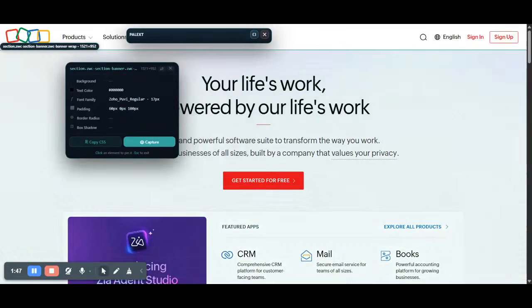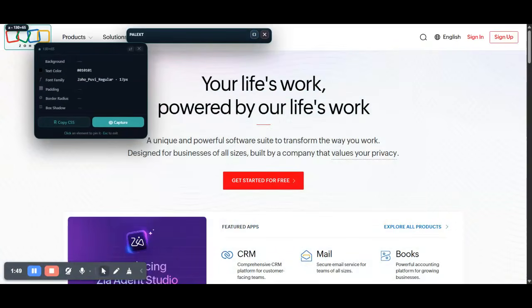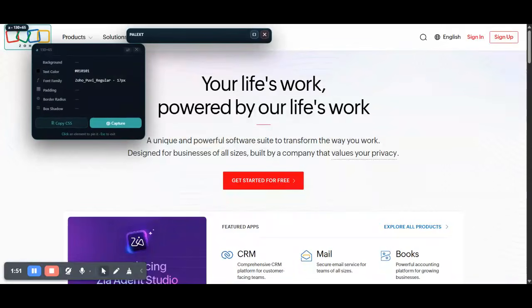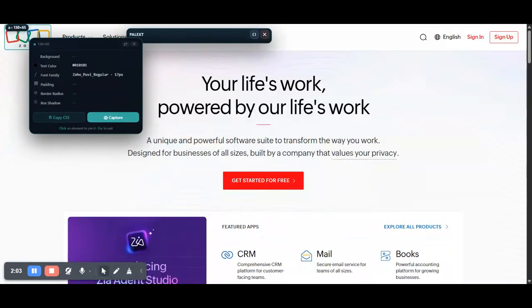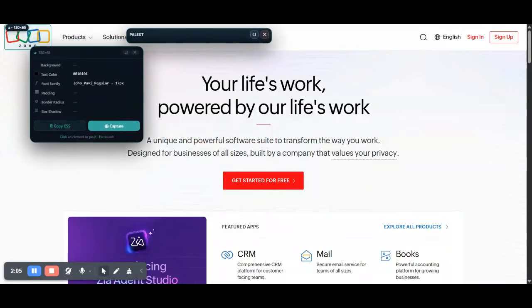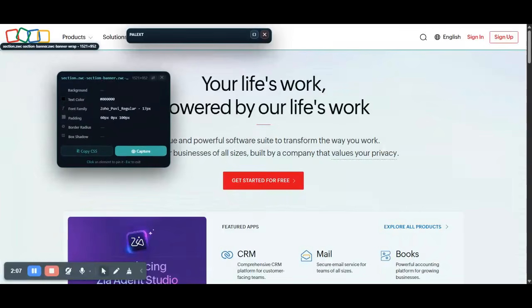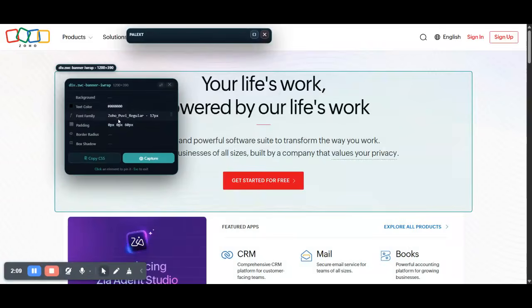Okay, now, if I hover this logo, you can see the logo. It's currently based on this A tag on the top, and it has 130 pixels of width and 65 pixels of height. As you can see on the top, it's showing over here, and it has this text color and the padding, everything.